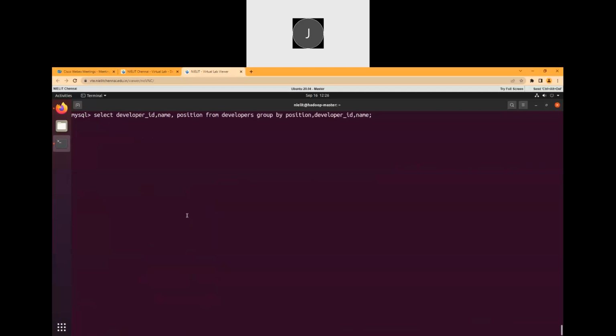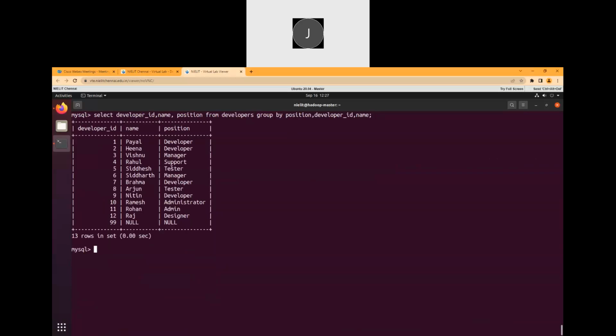My query is like select developer ID, name, position from developers, and I'm going to group it by the position field. Enter it. So whichever is the position, it is grouping it. What it is doing actually is grouping by the positions, like a pile in the developer. It will actually do a grouping by, all developers will be grouped together.